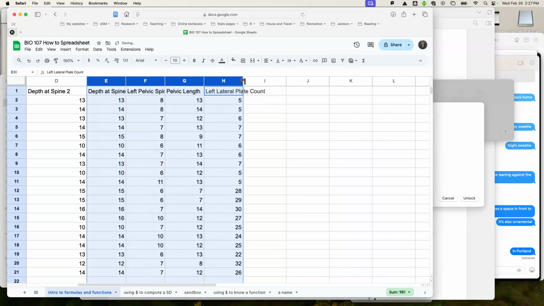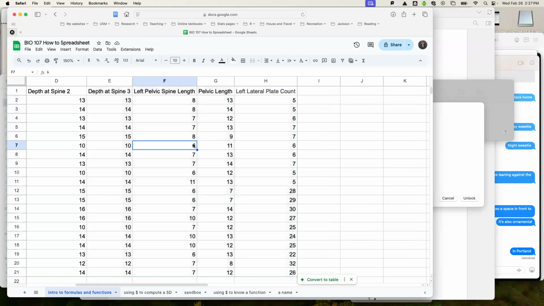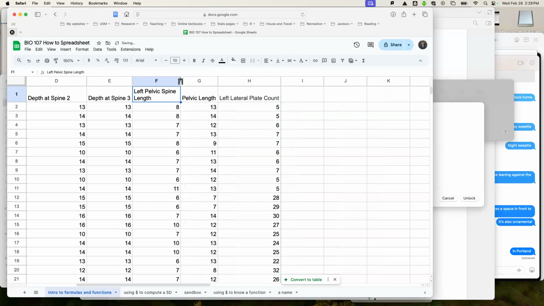I'm going to double click on any of them, and it will widen them to accommodate the widest entry in that column. That's pretty quick. Another way I can make this clean is by wrapping the text, making the text flow to a new line. For example, what if I don't want a really long column F, left pelvic spine length? What if I want those to be shorter? I can take that text, go to that little text wrapping symbol right there, and wrap it like that. And now you see that it's wrapped.